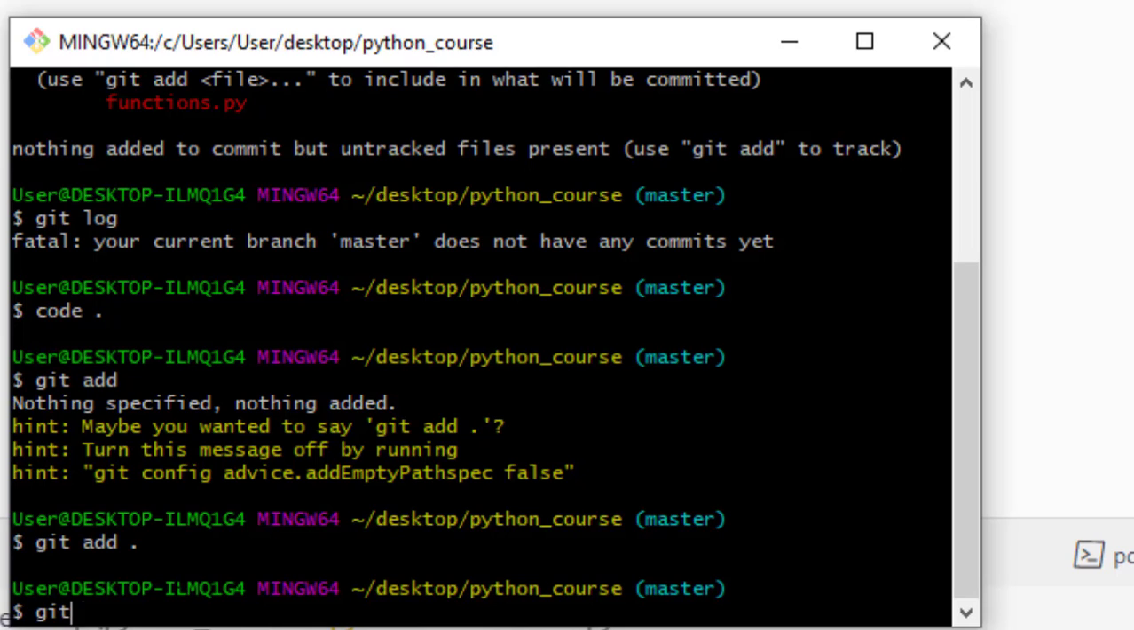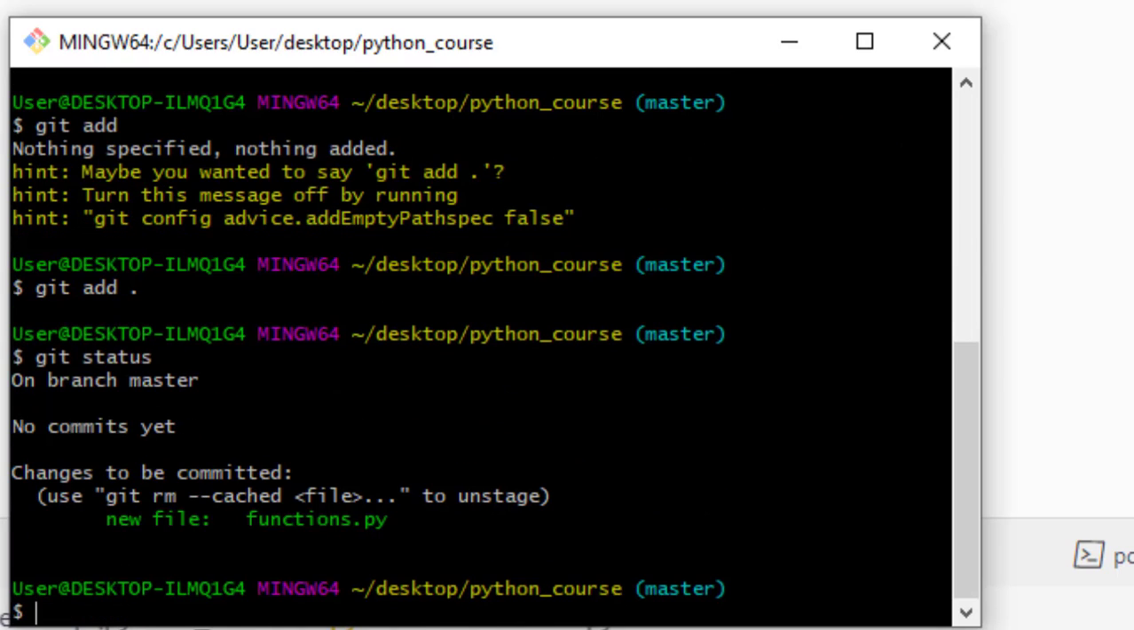Now let us just run through git status once again, and I hit enter, and you can see that right now I have no commit yet. Changes to be committed, use git rm --cached file to unstage. So it's giving me hints that I can use git rm --cached, then the name of the file, to unstage it. And I'm already seeing that I have a new file, functions.py, which is now in my staging area, right?